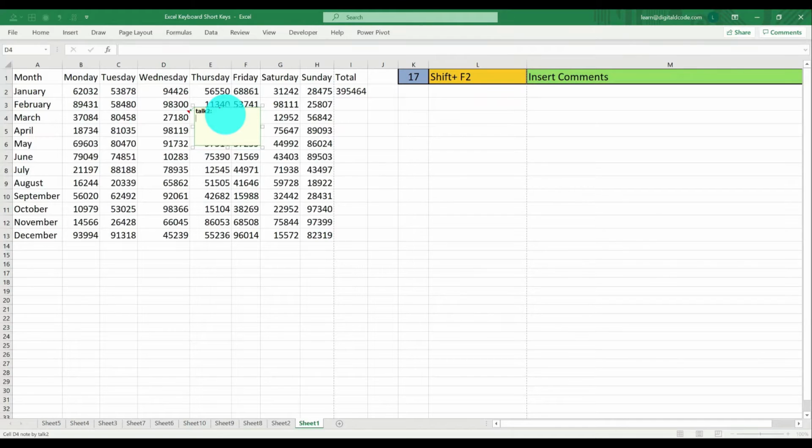So I can say hi sales, or here I can give hi sales. Here I say low sales. So just press Shift F2 and insert the comment.